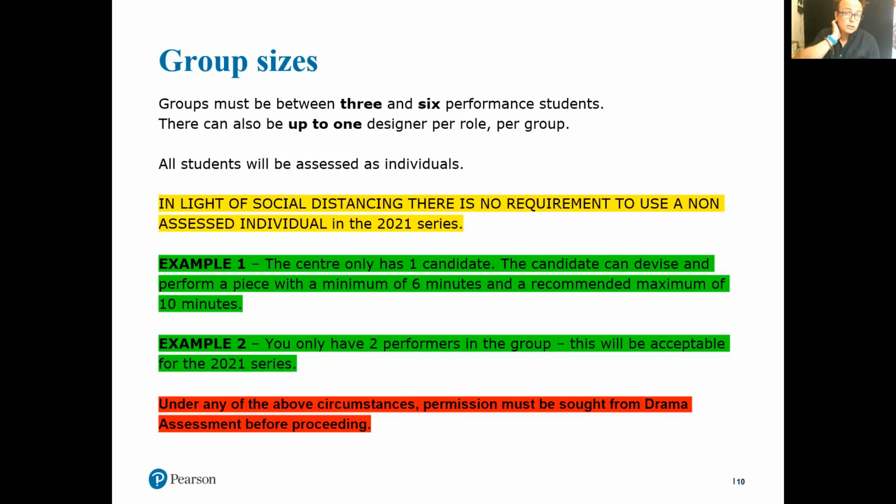In light of social distancing, there is no requirement this year to use a non-assessed individual. For example, if you're in a centre where you only have one candidate, that candidate can devise and perform a piece that meets the minimum regulatory requirement of 6 minutes without using any other non-assessed individuals.